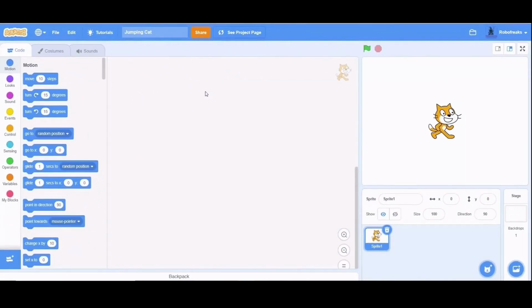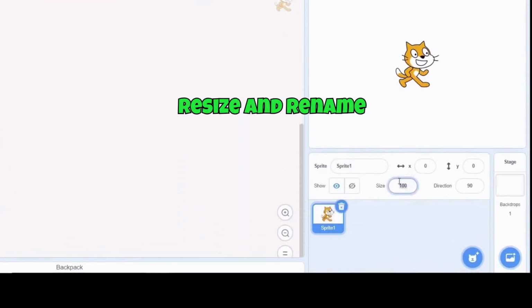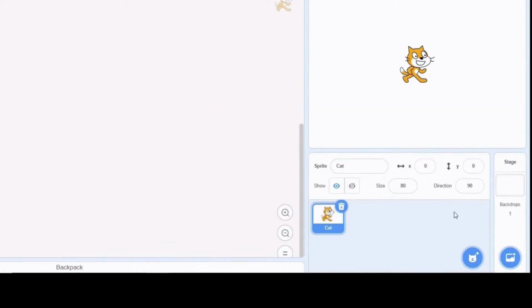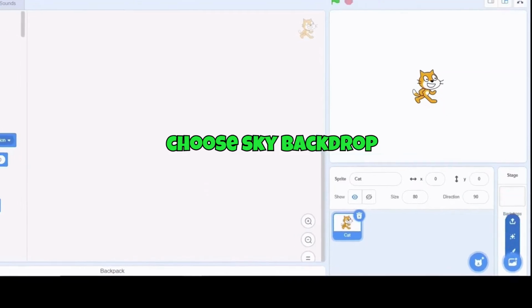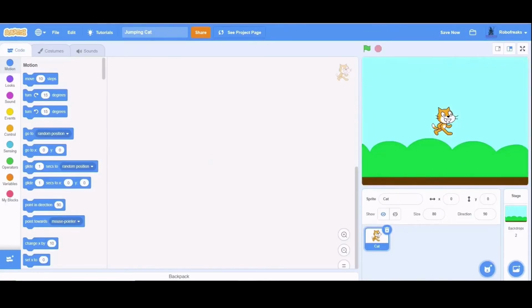Let us begin by setting up our characters and scenery. For our action hero, we have the cat sprite. Just make it a little small for now and rename it. I will choose the blue sky from the backdrop library. And this will be our game's background.